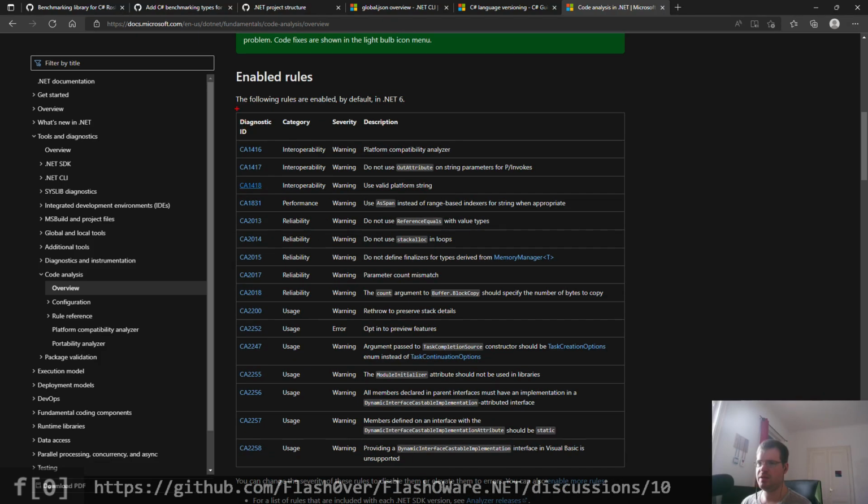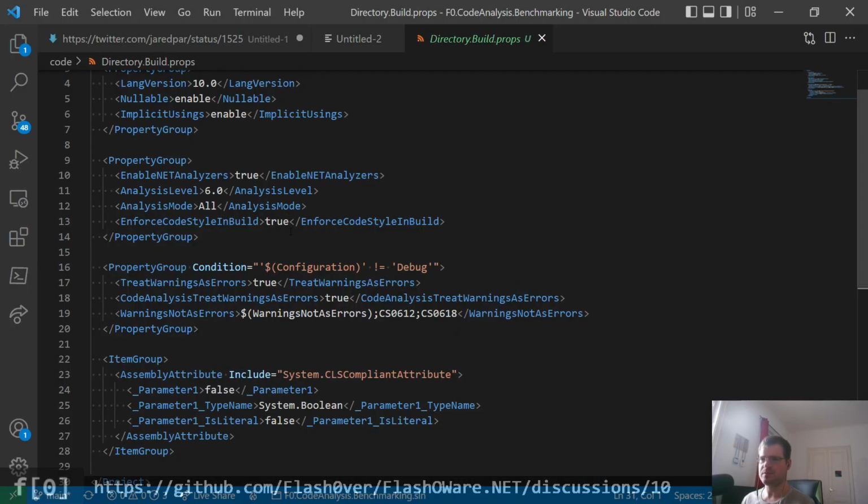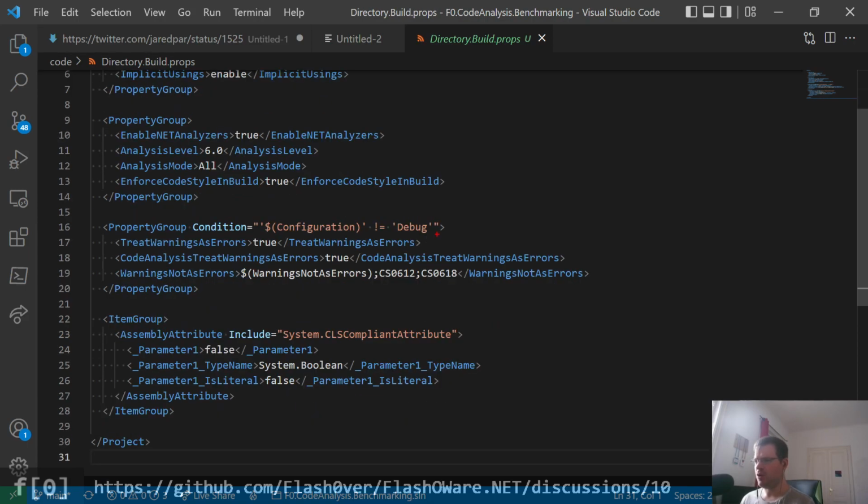So it's these which are disabled, enabled per default in .NET 6. But with the all, we enable all the analyzers which have been shipped. And we also enforce the code style during the build. What I also like to set every time is if we don't do a debug build, which in our case means a release build, then we want to treat warnings as errors. And we also set explicitly code analysis warnings as errors, which are basically those which is emitted from here.